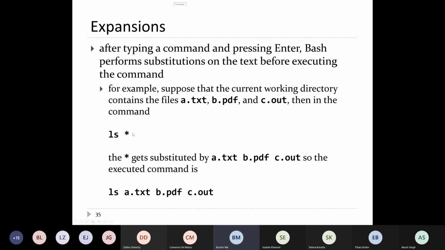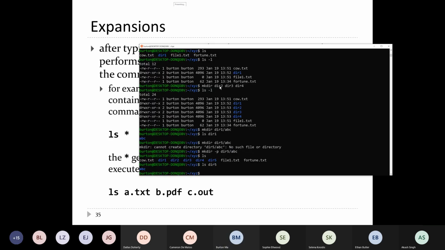So for now, we've used star before. Star and question mark, we've seen those already. You know that star will match all files in a directory. So for example, if I write ls star, star means match anything in the directory that's not a hidden file, so it doesn't begin with a period. And you can see that it does something slightly different than just ls on its own.